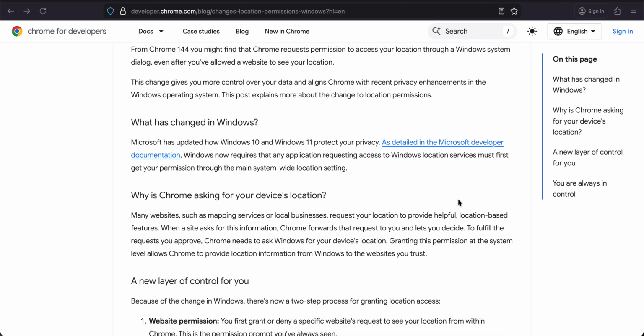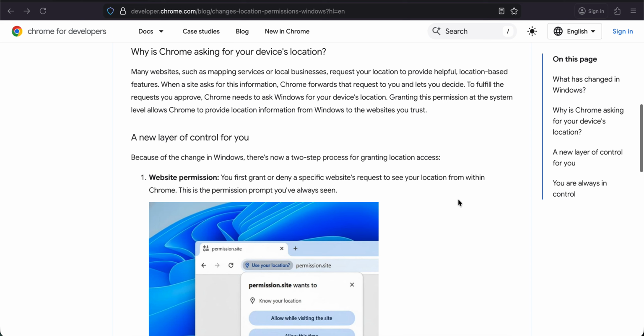Many websites, such as mapping services or local businesses, request your location to provide helpful location-based features. When a site asks for this information, Chrome forwards that request to you and lets you decide. If you approve the request, Chrome needs to ask Windows for your device location. Granting this permission at the system level allows Chrome to provide location information from Windows to the websites you trust, a new layer of control for you.